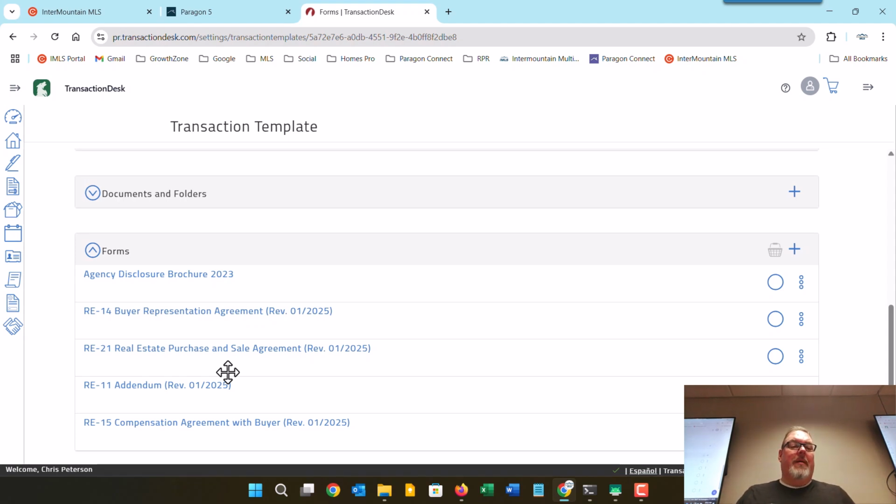Now, one thing to remember with the forms and the way they work on a transaction template is every year the Idaho Realtors updates their forms. And so when they update their forms, they're not automatically going to be replaced in your transaction template. So you'll just have to come here and replace them. So just want to keep that in mind.